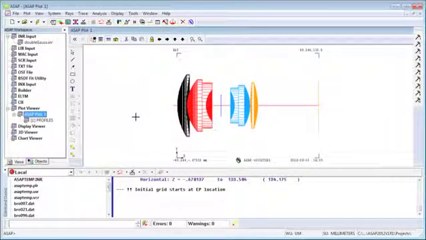The ZEMAX-to-ASAP translator is just one of several new features in ASAP 2012 and will continue to receive enhancements. Future ASAP releases will increase the number of surface types that can be translated, allowing ASAP users to import models of even greater complexity.